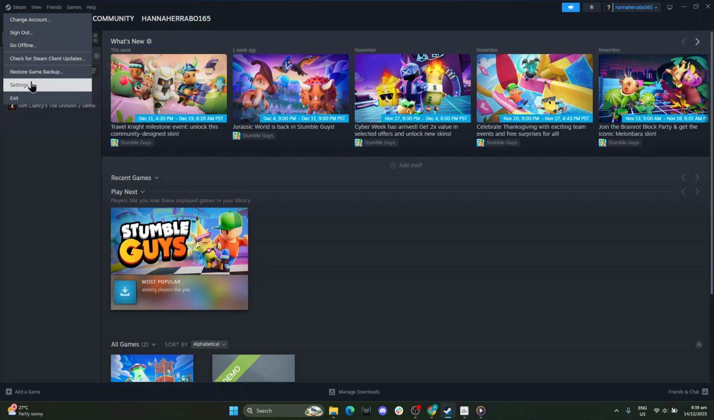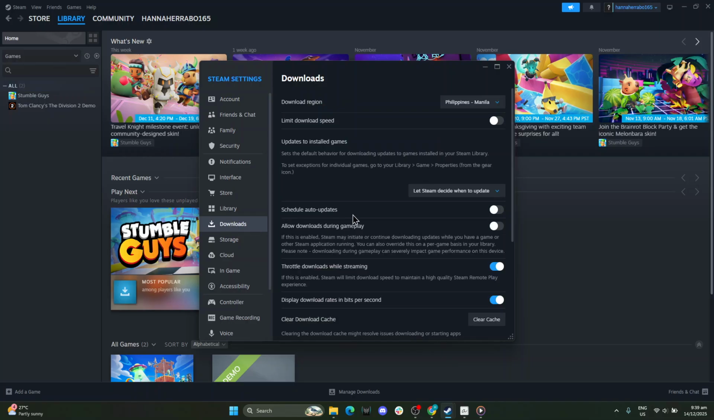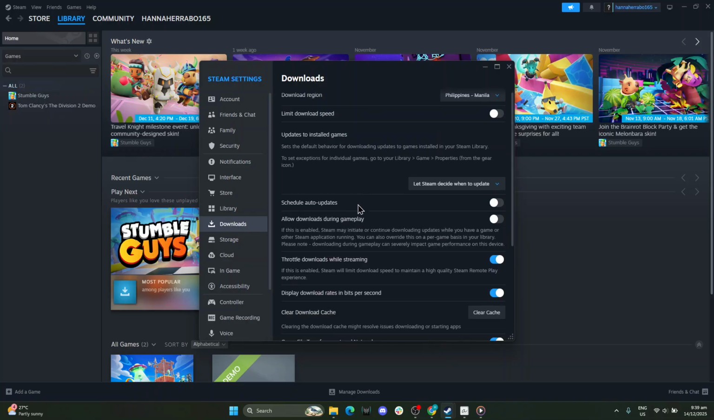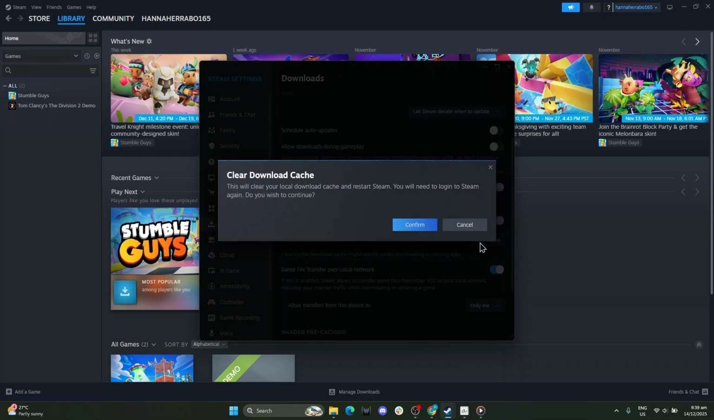This is where Steam manages how it retrieves game data, and a few simple tweaks here can resolve slow or inconsistent download speeds. First, scroll down to find the option to clear your download cache. Click on Clear Cache, then confirm when prompted. This clears temporary files that can sometimes get corrupted or stuck, which may cause downloads to stall or crawl. It won't remove your games, it just refreshes the download pipeline so Steam can start clean.